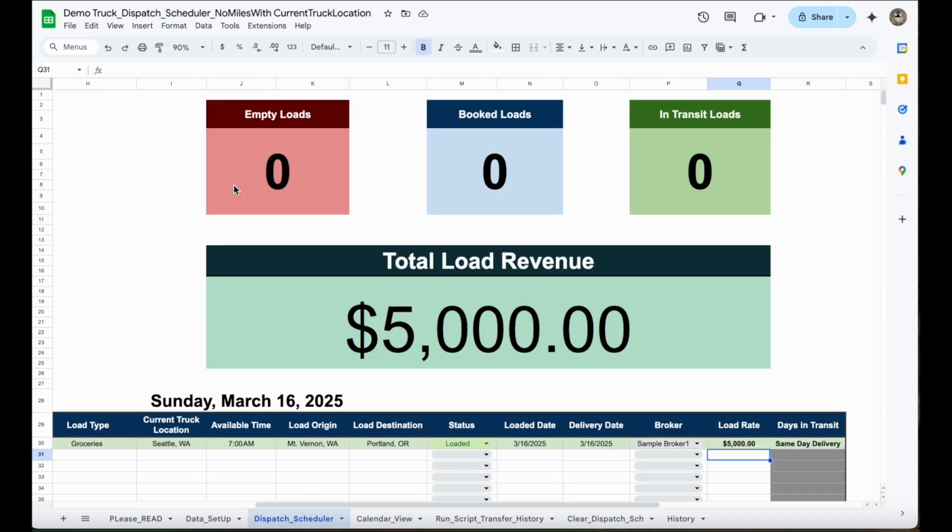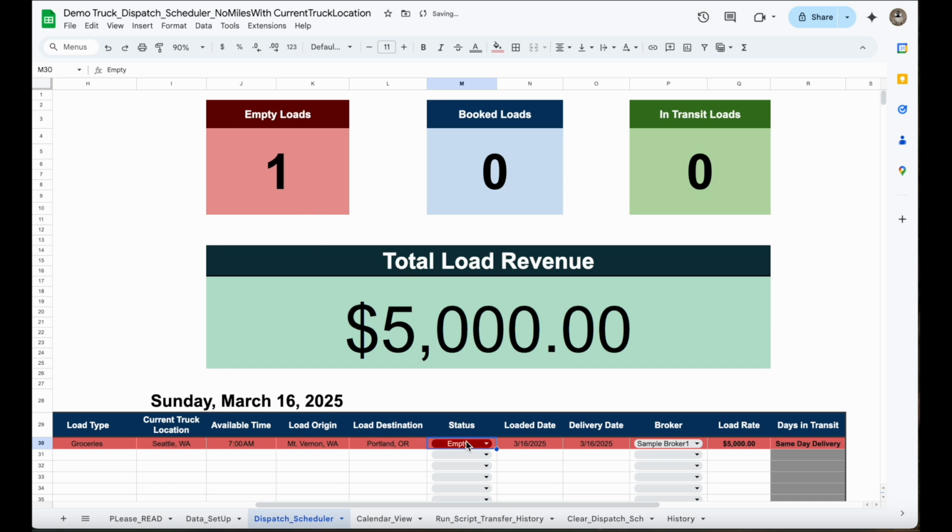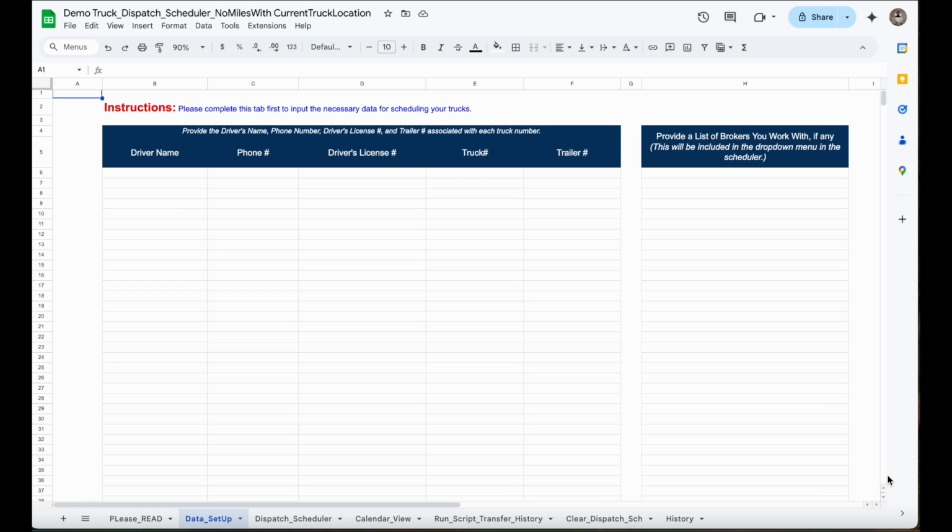So I want to point out something. You see empty loads here. These are just counting the statuses. Because we have loaded here, it's 0. We don't have anything here that's empty, booked, or in transit. But if you change this to empty, you're going to see that this is 1, and it's also highlighted red here. If you change this to booked, it's going to count this as 1 because there's 1 booked here, highlighted blue. And in transit, it'll be 1, and it'll highlight as green, okay? So that's an example there.